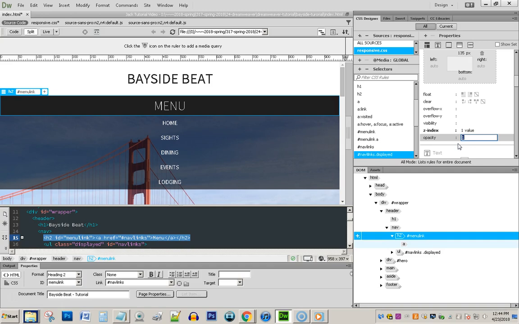To set the z-index properly, select the value from the drop-down menu and then type in the 1. This property sets the stacking order. That explains it. That's stacking order. Opacity property takes a value from 0 to 1. The menu will fade in and out at the same time as sliding in and out of view is the idea.